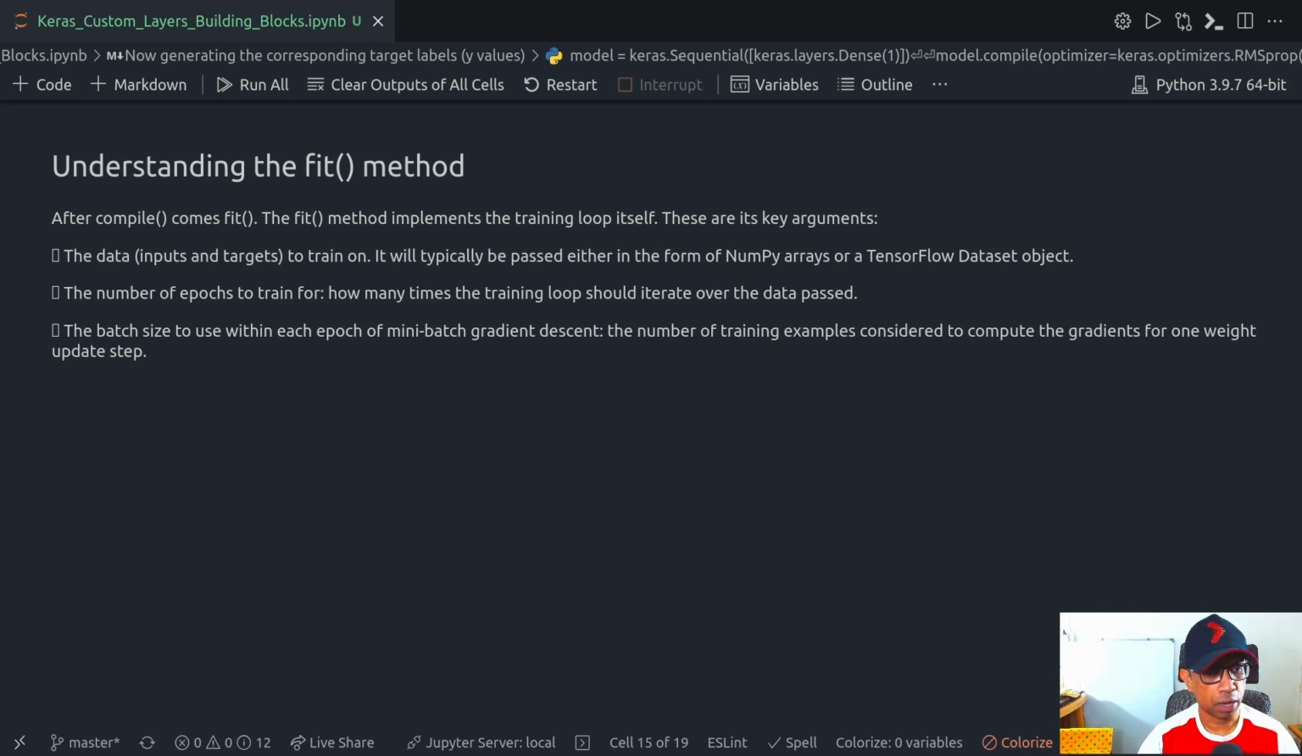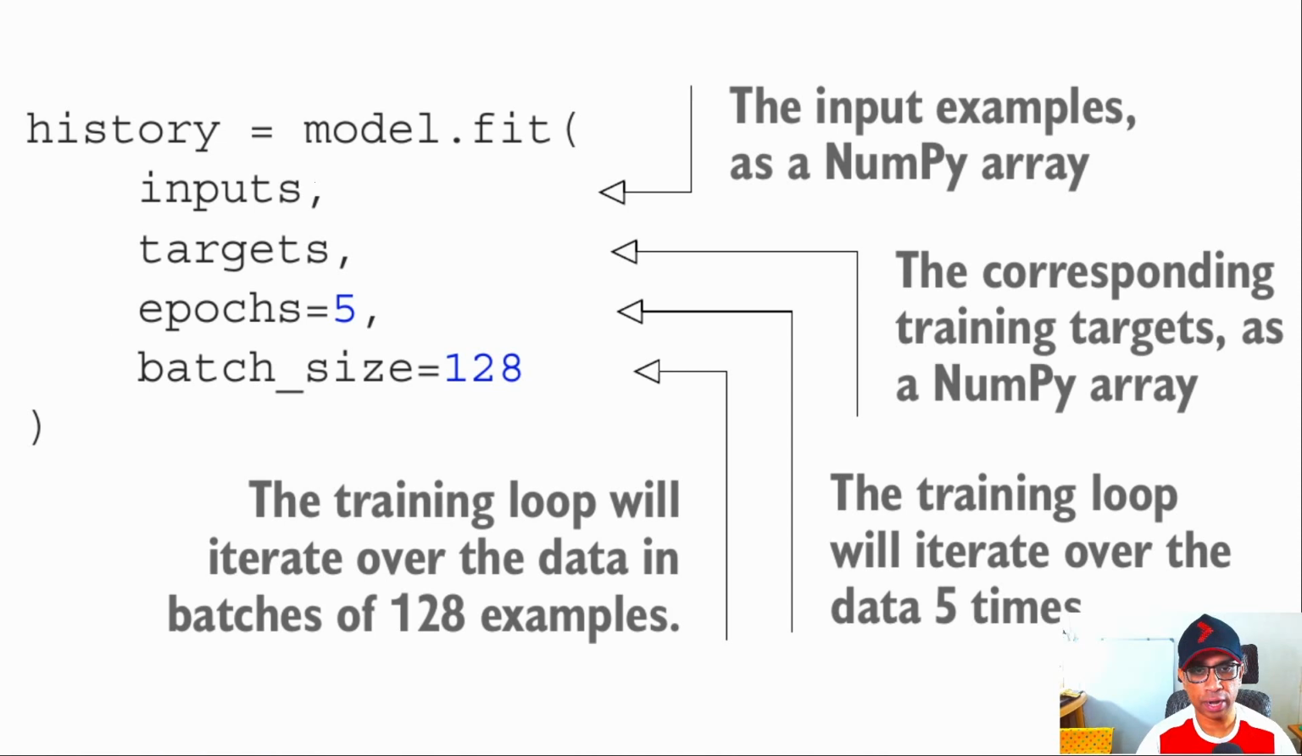All right, now I have made a quick slide. Let's look at it. So this is the overall representation of model.fit, and I have passed 4 arguments here: inputs, targets, epochs, batch size. So the inputs can be either a NumPy array or TensorFlow objects.